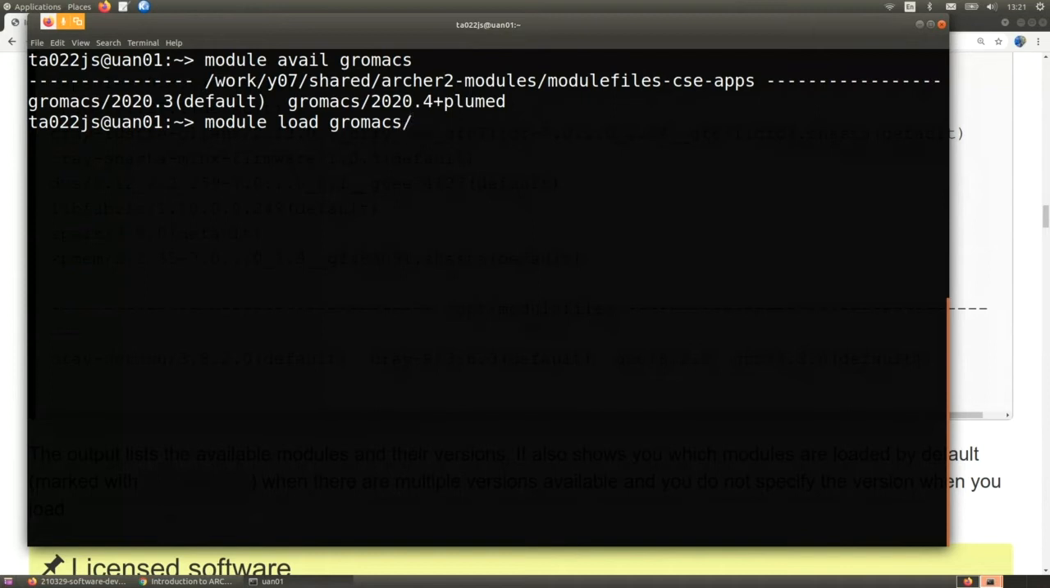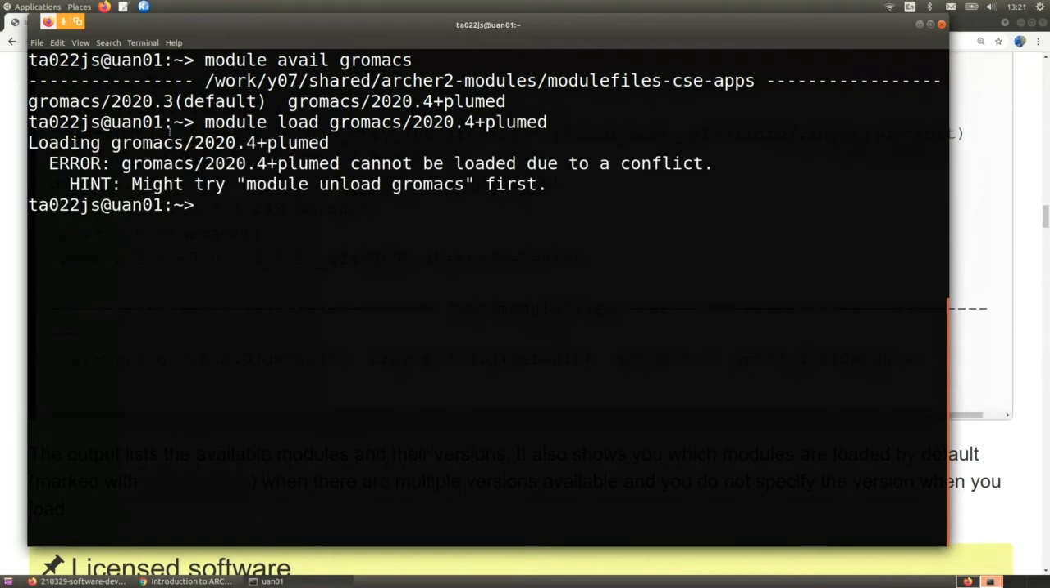I could not just do this. So just trying to load that shouldn't work. I would get an error message, and I do get an error message, because it's telling me this module cannot be loaded because there is a conflict. And then it gives me a hint. Maybe you want to try module unload Gromacs first.